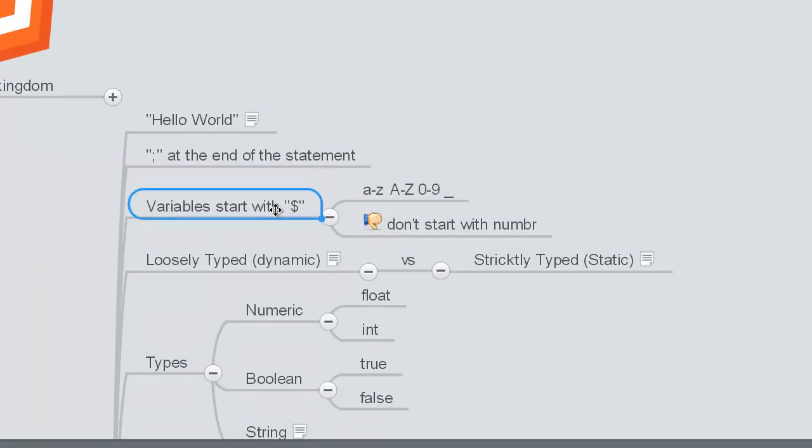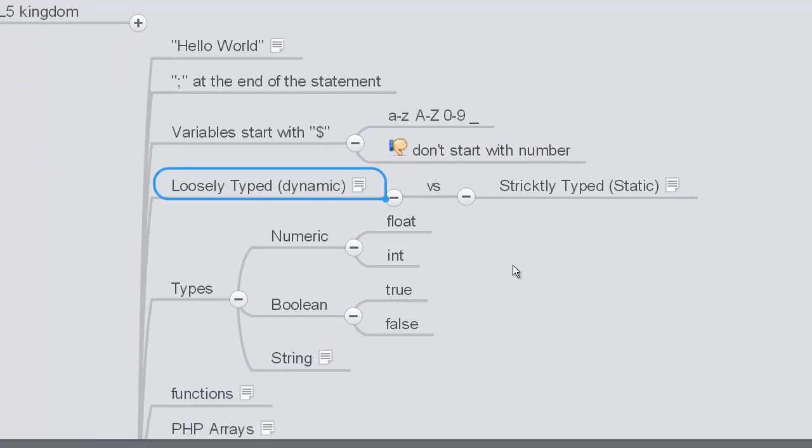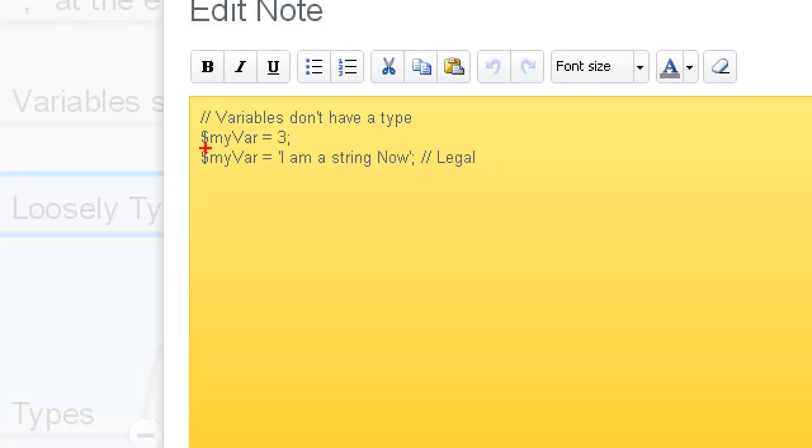Variables, how we create the identifiers, the names of the variables. A to Z, capital, 0 to 9 and underscore. Don't start with a number. This is the only restriction. It's a loosely typed language, which means that it doesn't have types for the variables. Each variable can accept any type. For example, you can start with initializing my var with an integer, which is 3, and after that you can change it to a string.